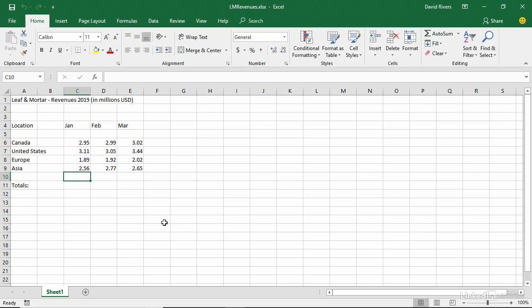Well, if you've been following along, we've created our new workbook. We've started on our first sheet, adding in text and numbers. The next logical step is to insert some formulas or functions that will perform calculations on the numbers we've entered. That's what we're going to do in this movie with our Leaf and Mortar revenue sheet here.